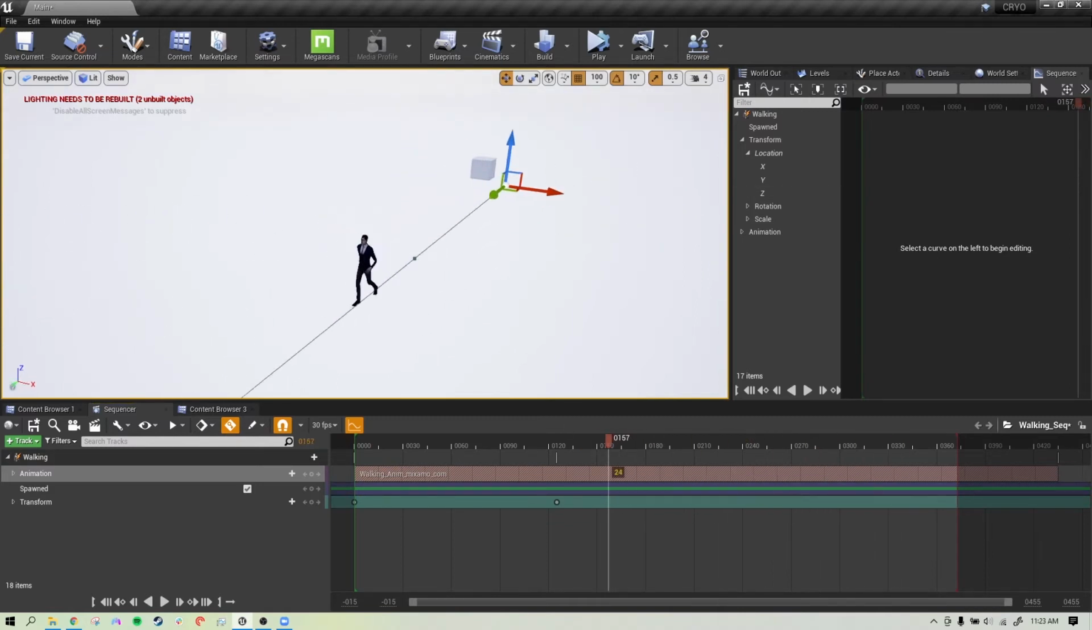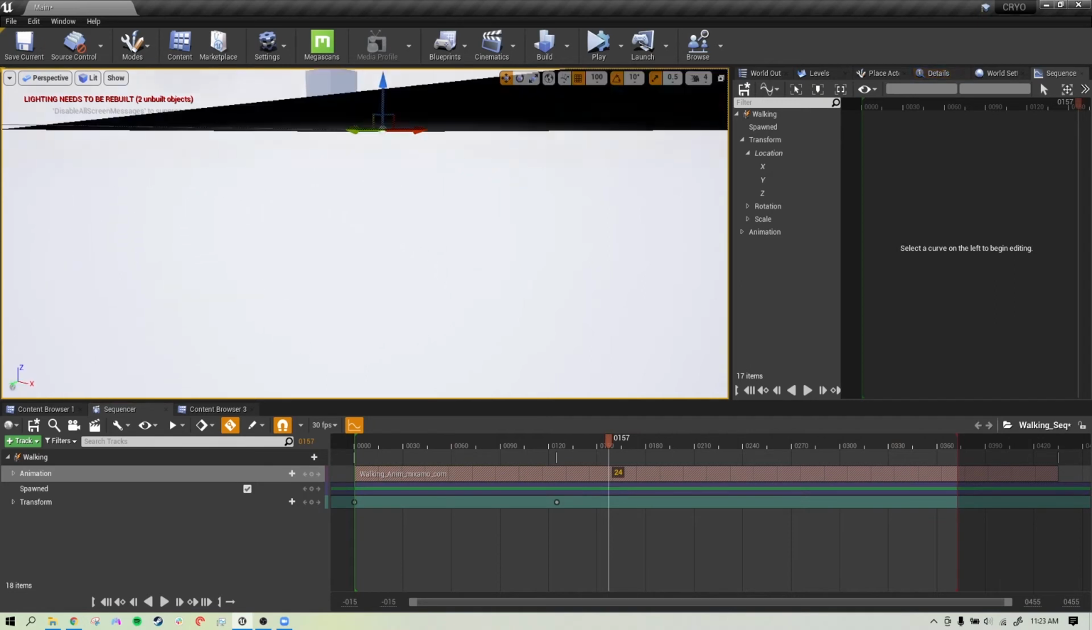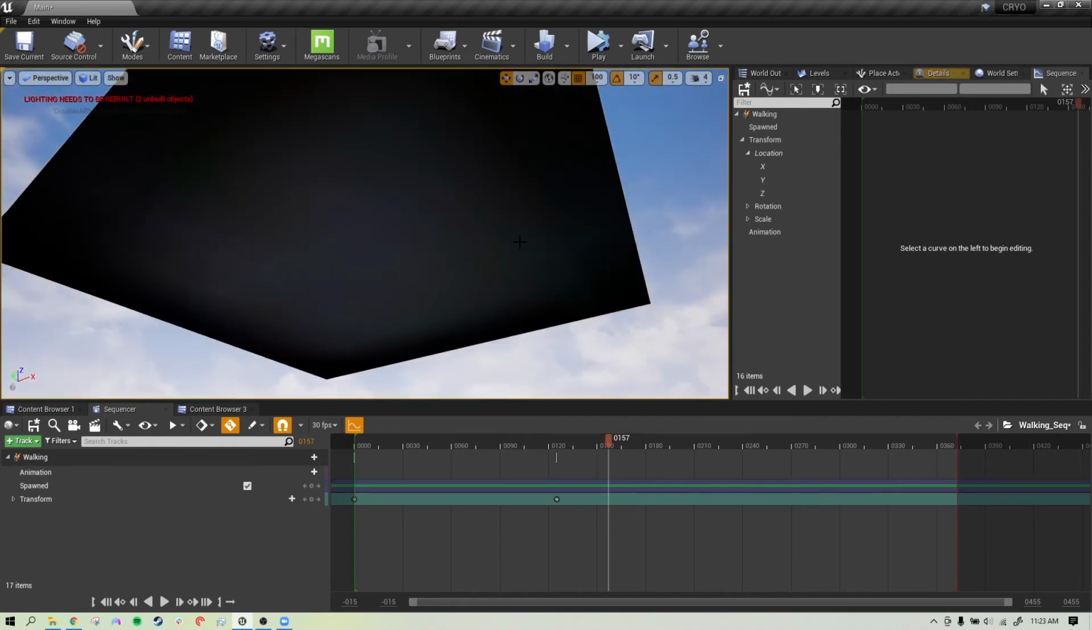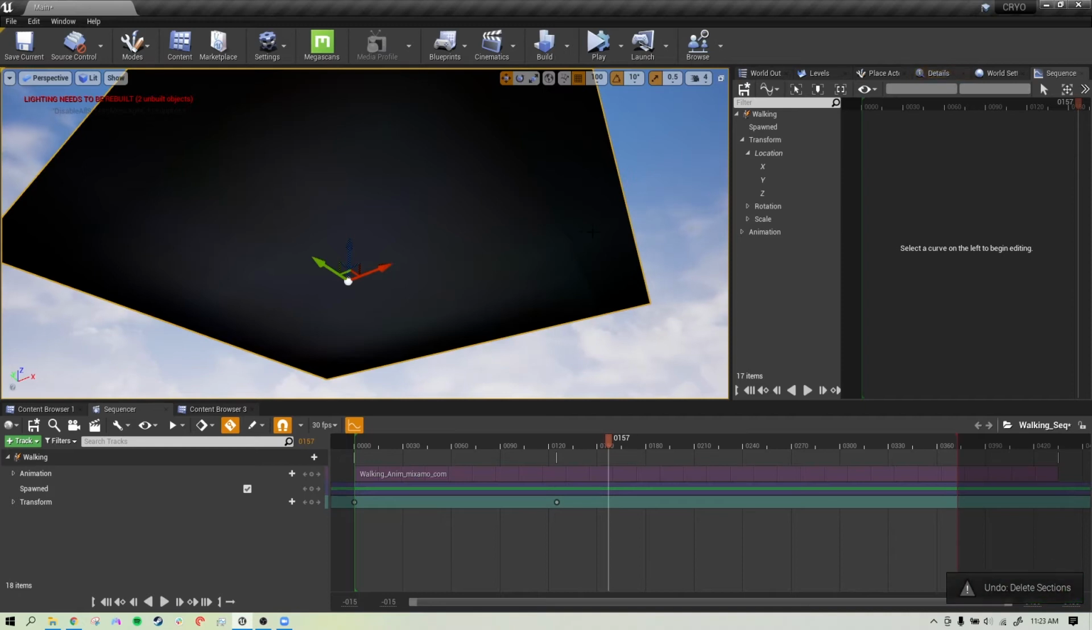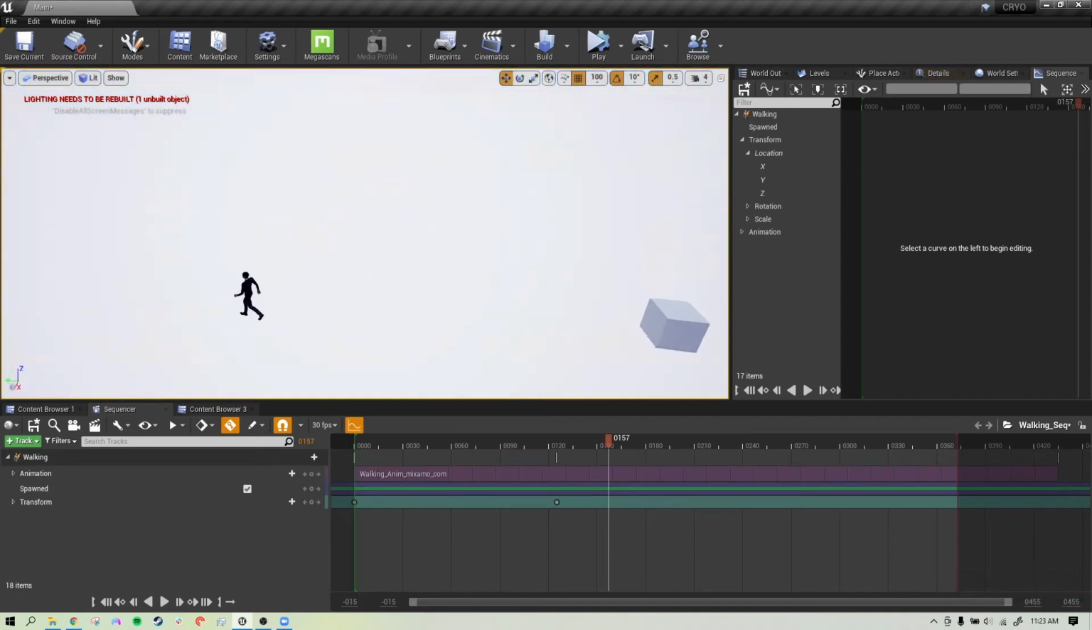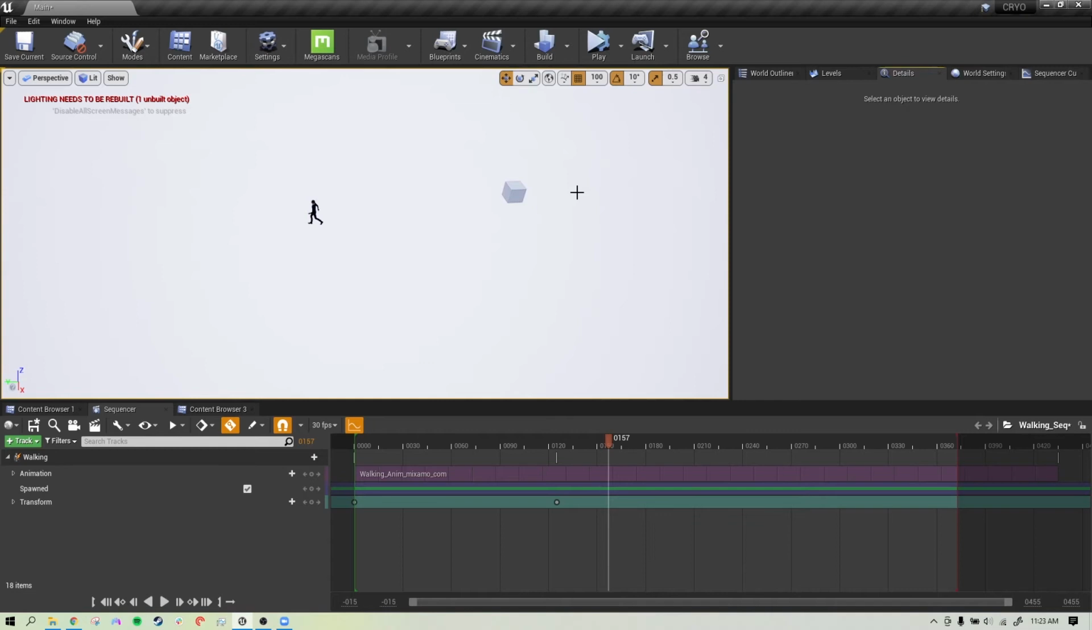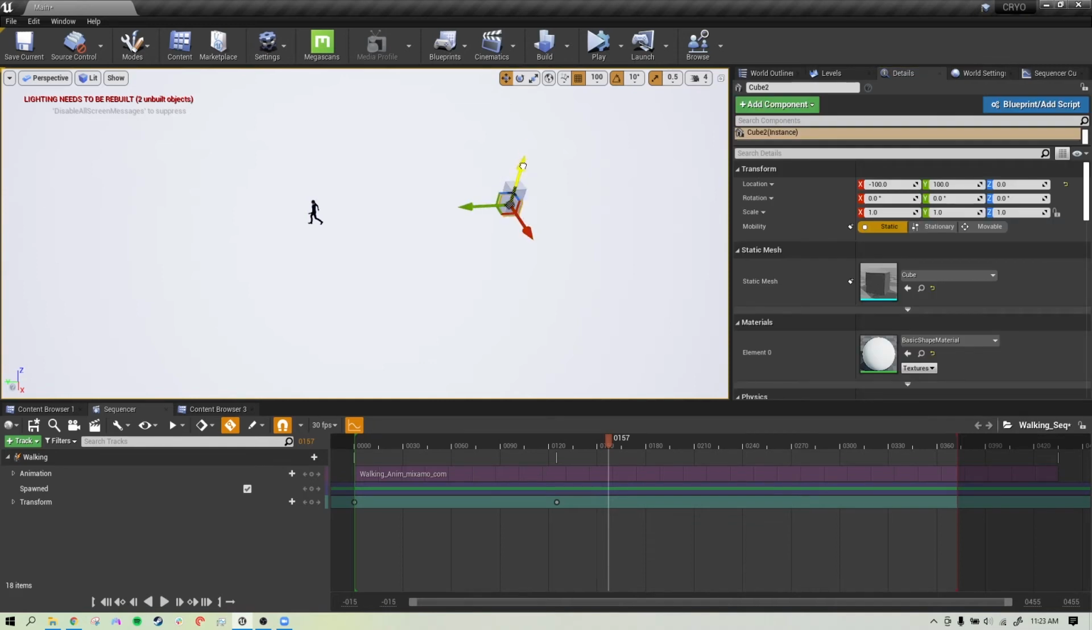And let me spruce up this environment a bit. For some reason, this plane is not too visible. So instead, I'll just duplicate this cube and stretch it out for quite a while. That'll be good enough for what we're doing.